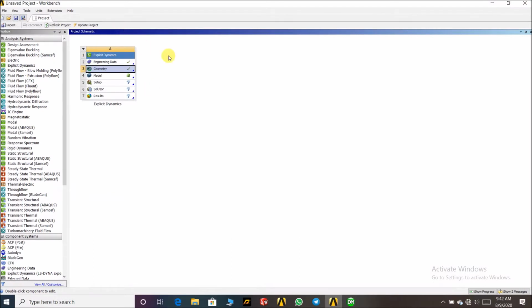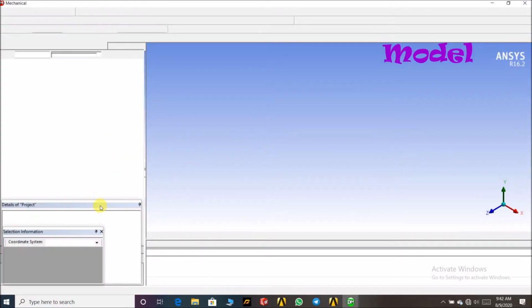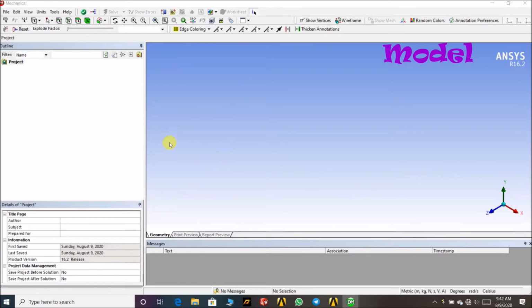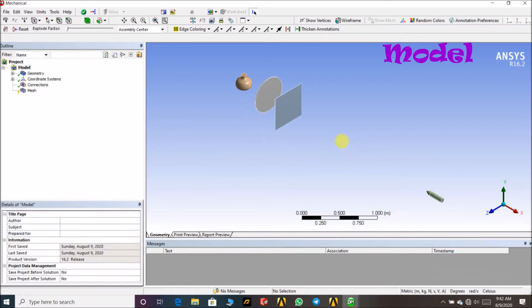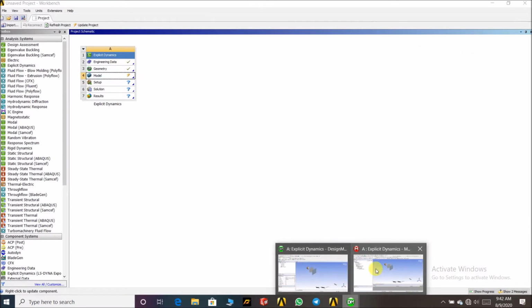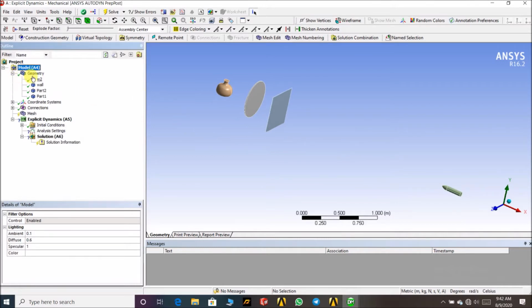Then back to the main page, click on model. We will do the setup, solution and we will also find the result in this model. Here also, first we have to select the material for these three things. In engineering data we only selected the material, we didn't apply the material to all three things. So we have to apply the material, and we can apply it from this geometry.